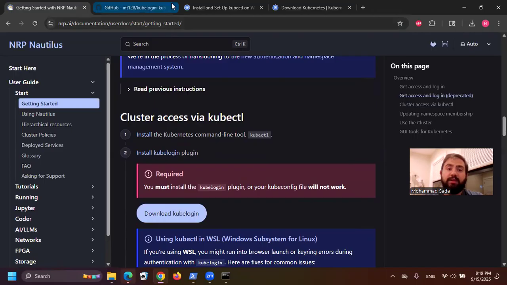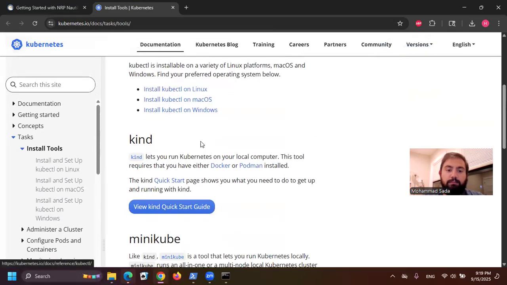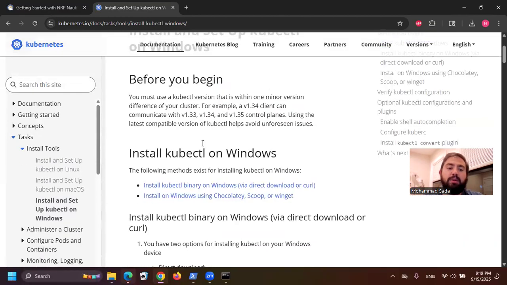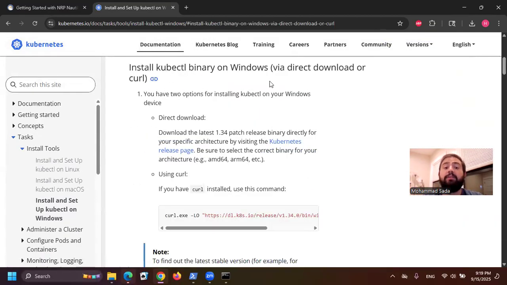So first step is to install kubectl. You can see the install text here has a link and install kubectl on Windows. You can see there's multiple ways to do it. We're going to go for the easiest, which is the binary directly from the Kubernetes releases page.